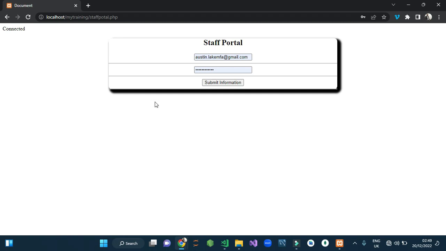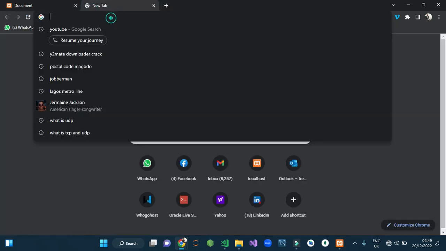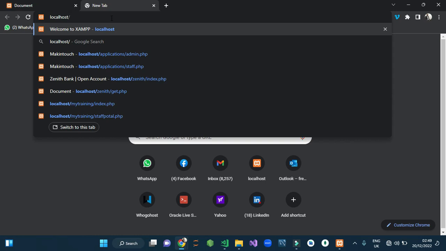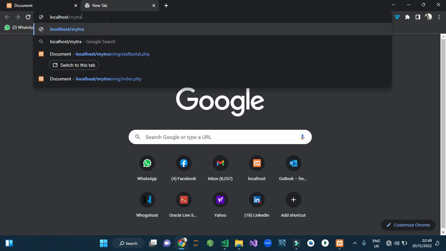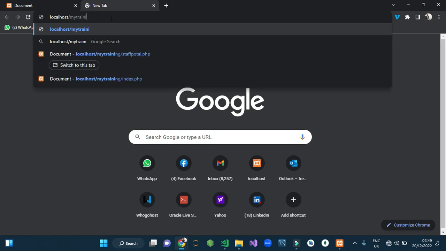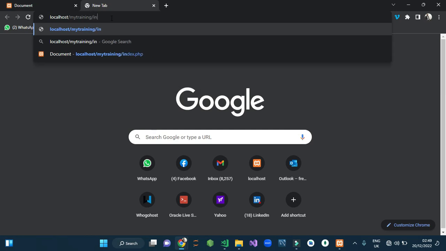Now, how do we know that this staff portal is working now? Two things. I go to my index here and I say localhost / my training. Localhost / my training / index.php. I got that now.